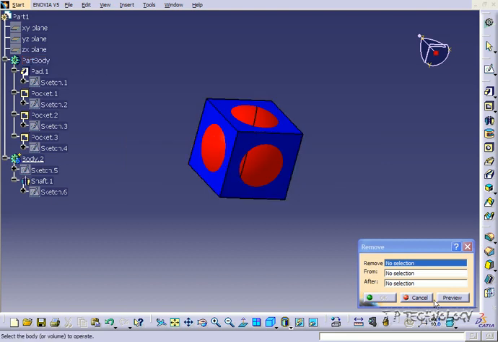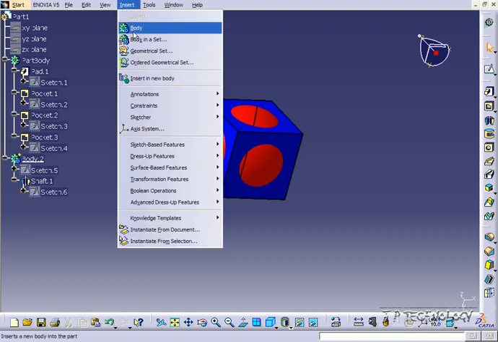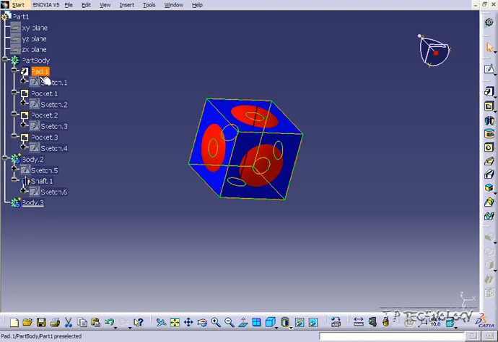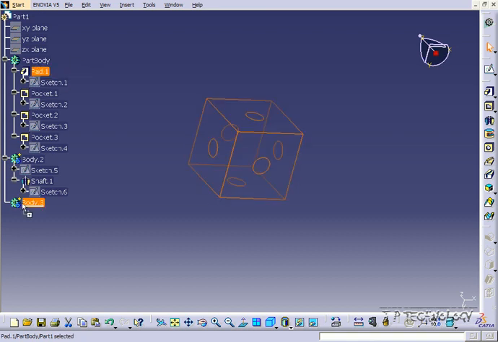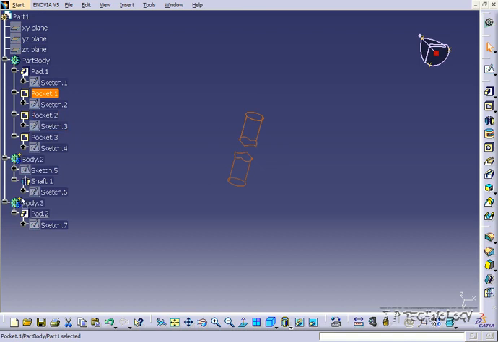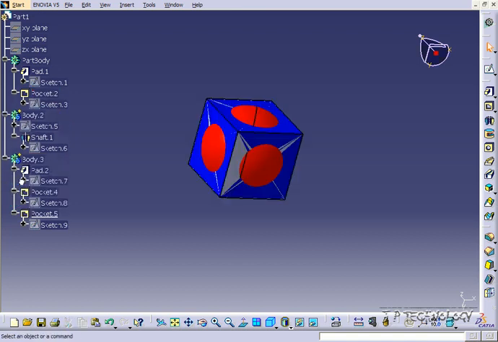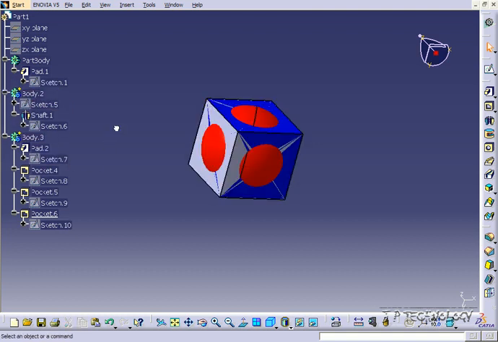So click OK, and I'm going to show you how to set it up so that you're able to remove that one after. So click Insert, click Body, and what you're going to do is select all the features underneath the part body, and drag them over. So just drag each one over until you fill up that other body.